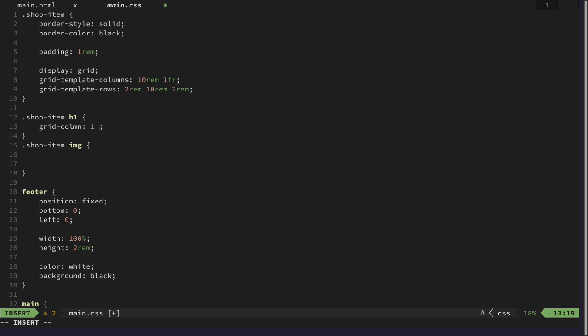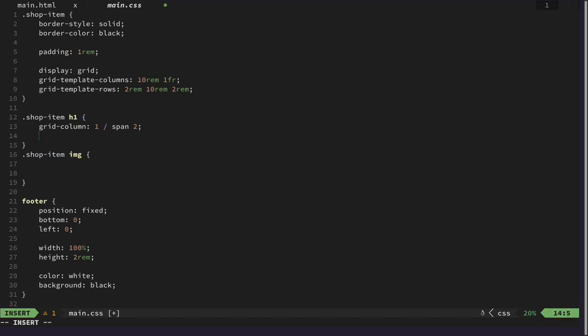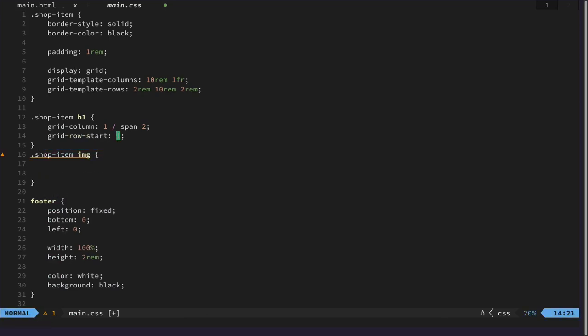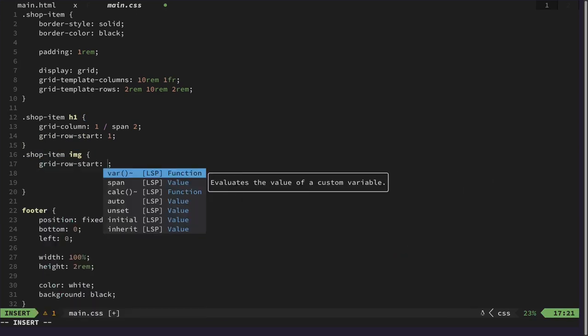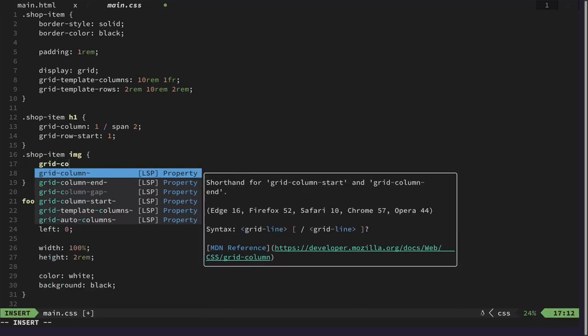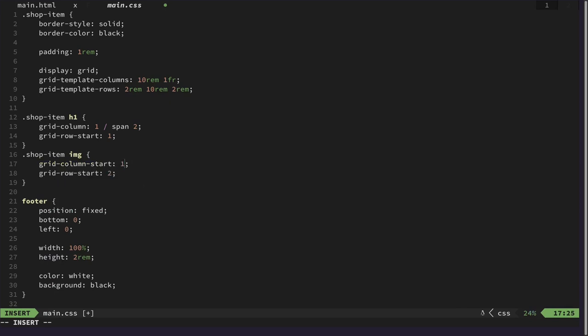This should start at the first and it should span to. And for the grid row, should start at the first. This one should start at the second. Also here at the first.